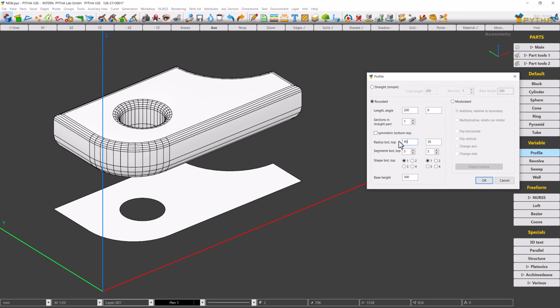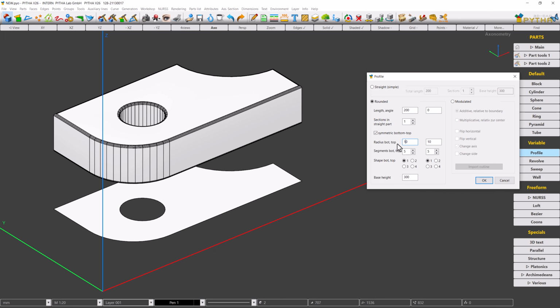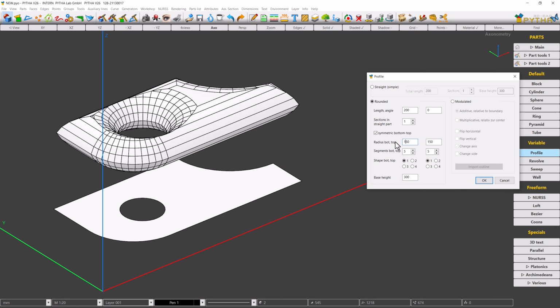If you want to use the same settings for the top and bottom, simply activate the Symmetric Bottom Top command. In this case, you only need to make changes to bottom. The corresponding values for the top will change automatically. As you have just seen, you define the size of the rounding under radius. You can even enter values here that would lead to a self-intersection. Luckily, PYTHA calculates a clean, smooth surface even in these cases.